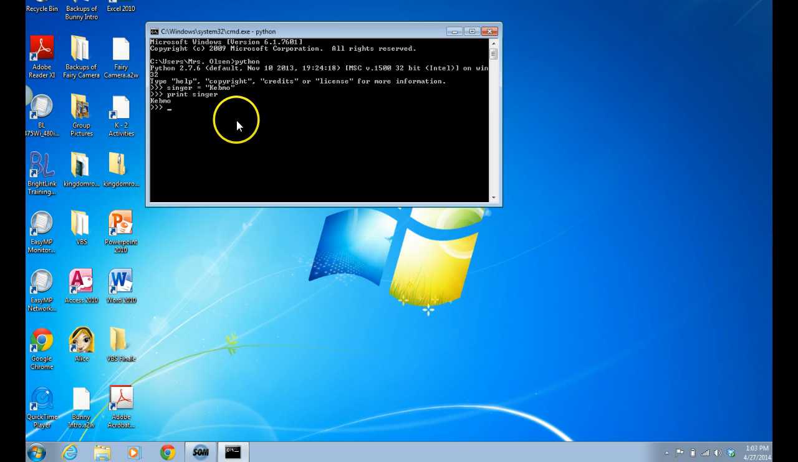So that's how to use the interpreter. To get out of it, you would just do Control Z and hit enter, and that exits you out of Python, and then you can just close the window.